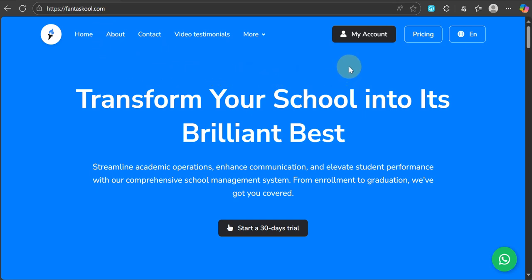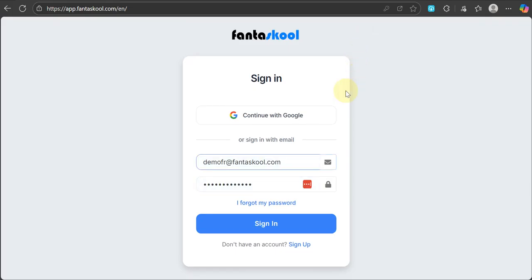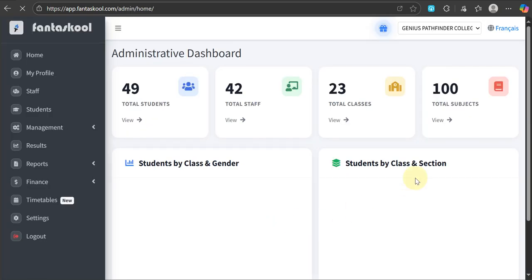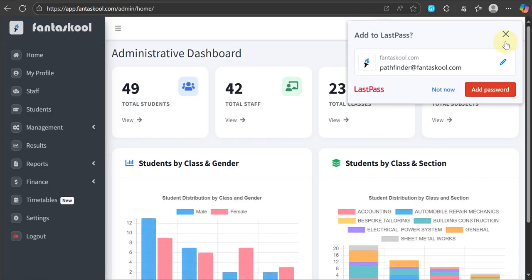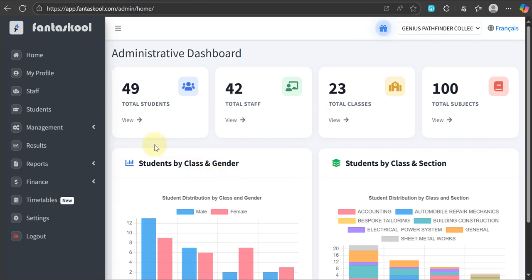From the home page, you can now log into your account by clicking on My Account. Once you click on your account, you'll be required to enter your email and password in order to log in. Once you log in as an administrator, you will land on the administrative dashboard.